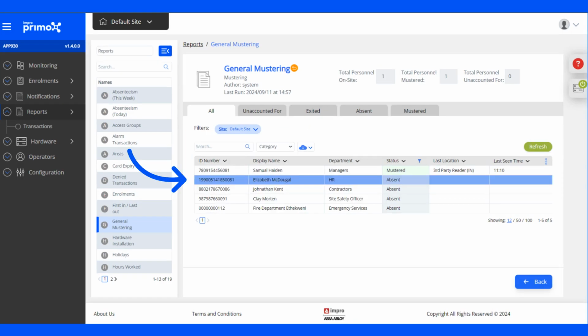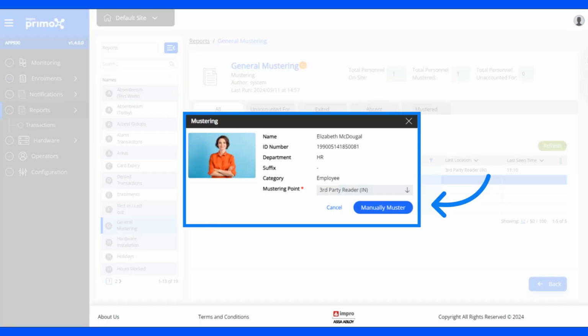The mustering report also has an additional feature whereby we can manually muster personnel. Clicking on a member will show us options to change their status to mustered. First, choose the mustering point the credential holder reported to by selecting the appropriate location from the drop-down menu. After clicking the Manually Muster button, the individual's status will be updated immediately.